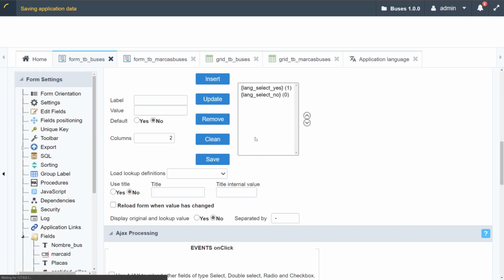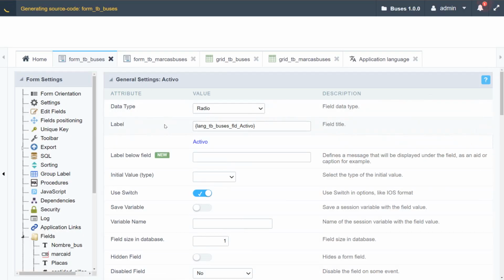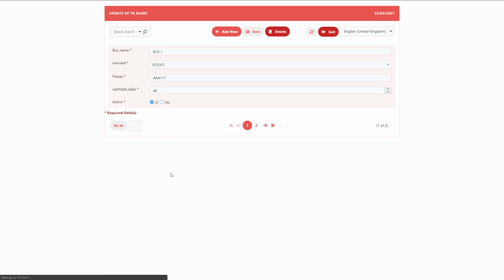Now when I run the buses form again, reset, we have here yes, no, and if I now change to German, ja, nein, Spanish, Sí, no.